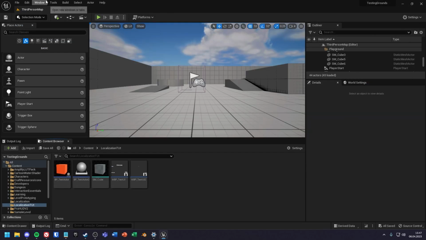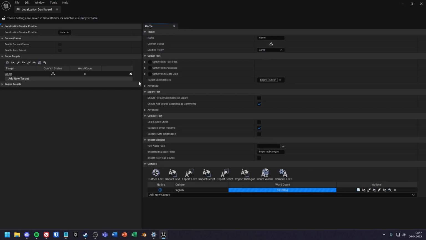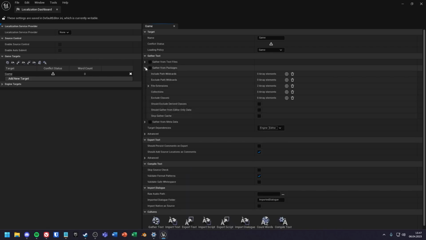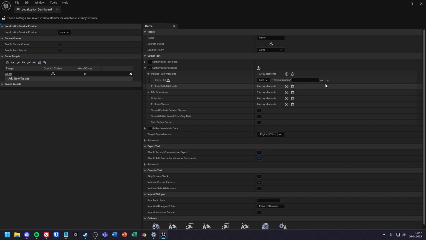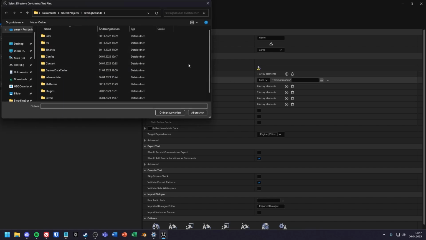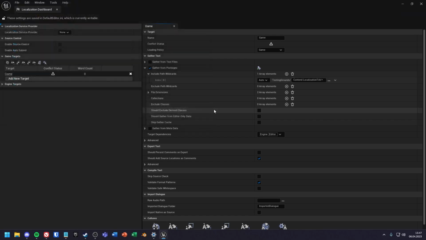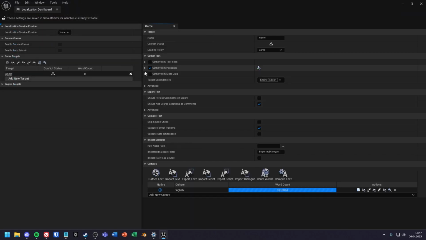Alright, let's get started. Open the Localization Dashboard under Tools. Here activate and expand Gather from Packages. Under Include Path Wildcards, you can add one or more to the array and then select a folder using the three dots. The selected folder will then be scanned by the system and all objects in the folder that can be translated will be selected.